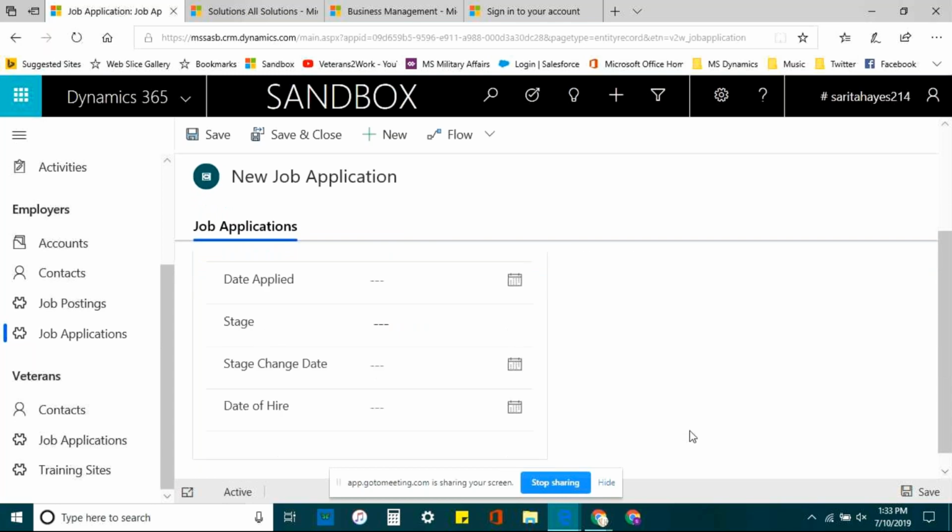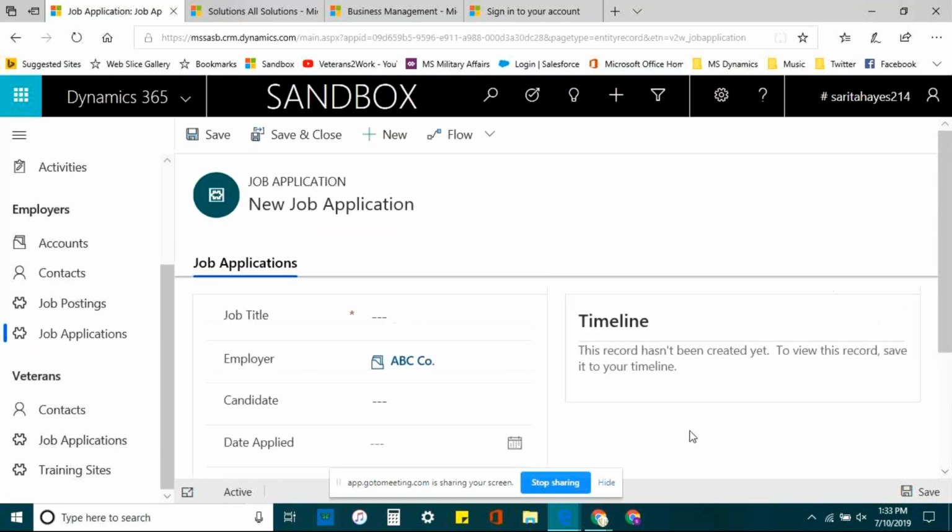You've got the employer, obviously that's populated, that's good because it is related to that thing. But go ahead and click on the job title and see if it constrains. Is that the one job posting that ABC Company has? It looks like so. Oh, nice.